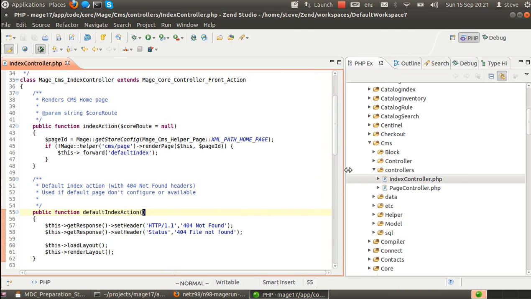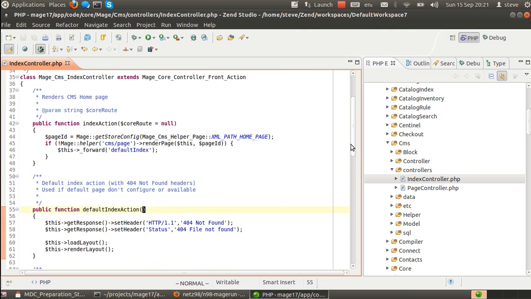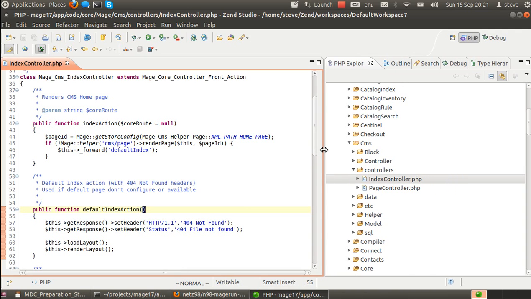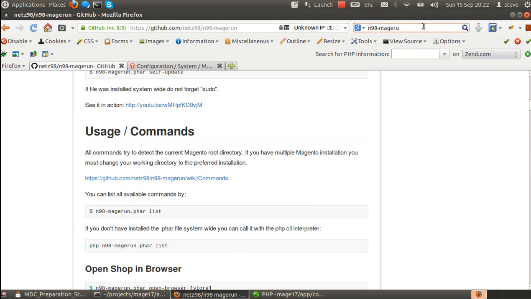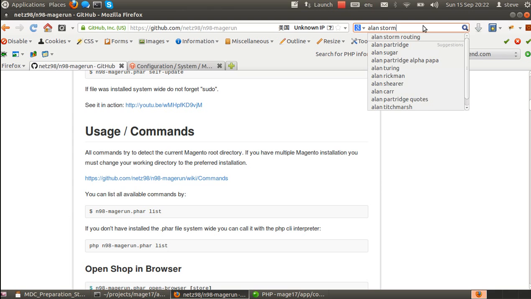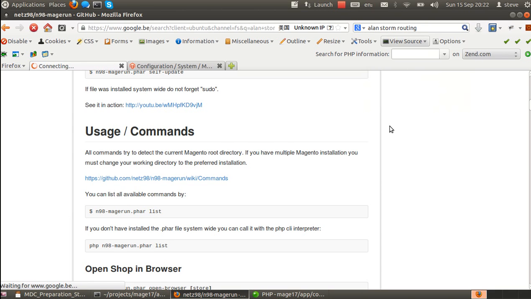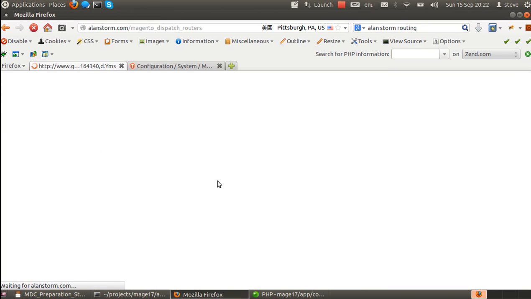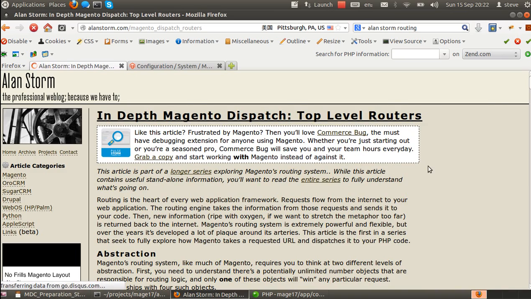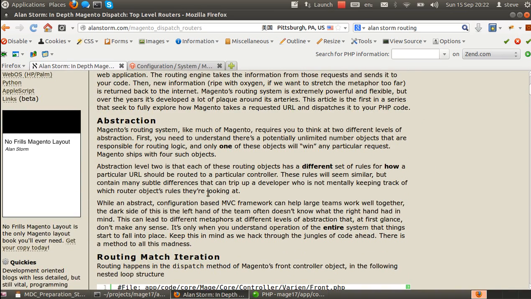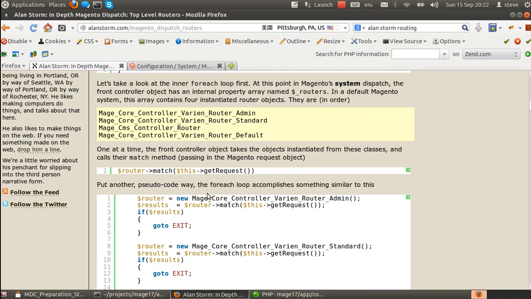So the interesting thing is how Magento works when a request comes in. Magento uses these routers. I talked about them already a little bit. There's a couple of them, and I think Alan Storm wrote a really good article on routing. It's a series of articles, and it takes a while to get through them, but basically, Magento uses routers, right?